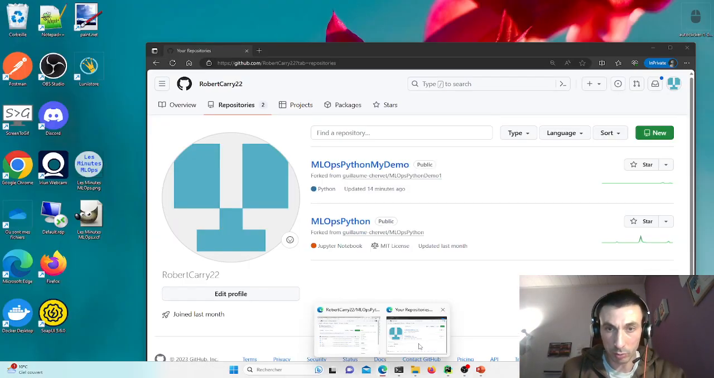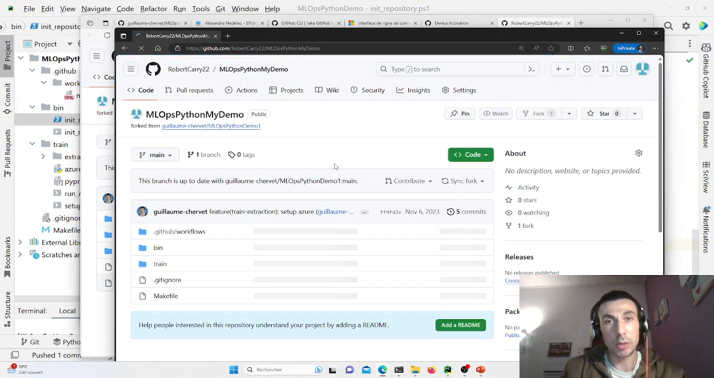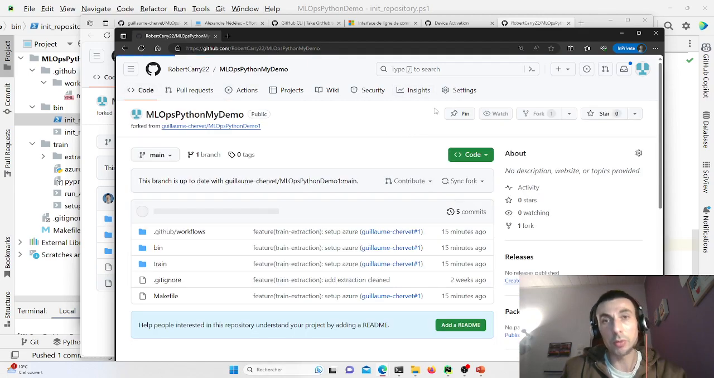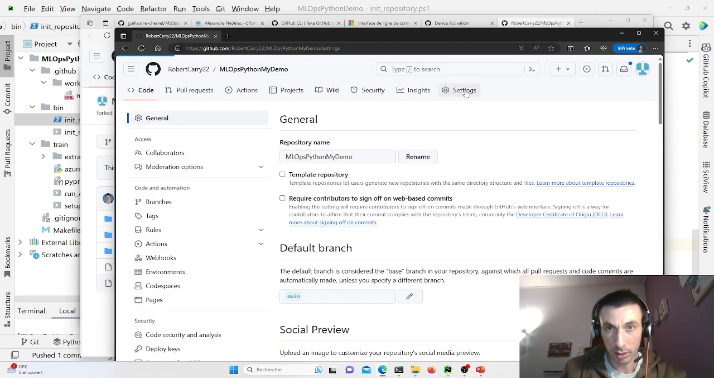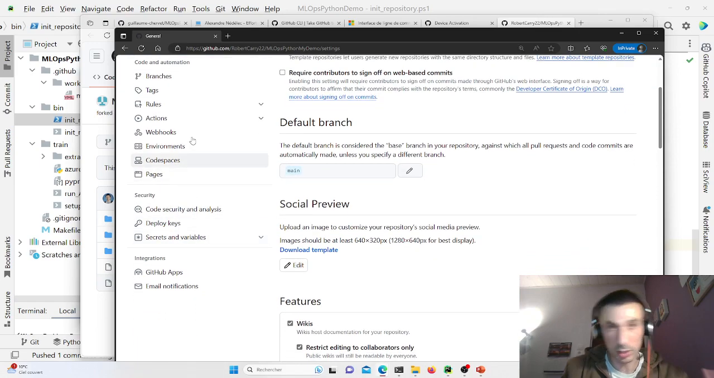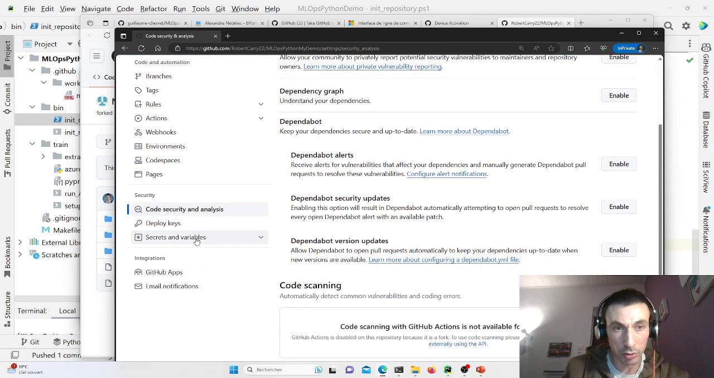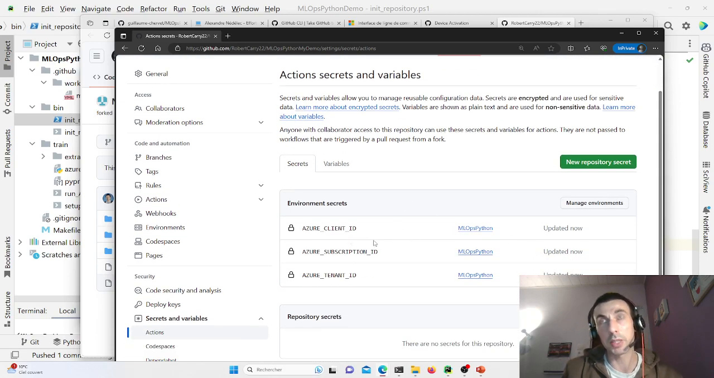But right now I'm using my server account, so I'm not admin. Here I can go to MLOps Python my demo. Normally, it should have triggered a main.yml file, but I don't think it did because I already have a creation history. I've done lots of tests on this account, but with you, it should work. Here, in the secret and variable, automatically it created my environment and gave me the secrets.